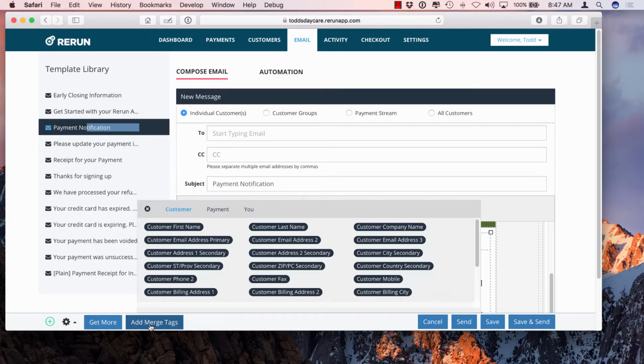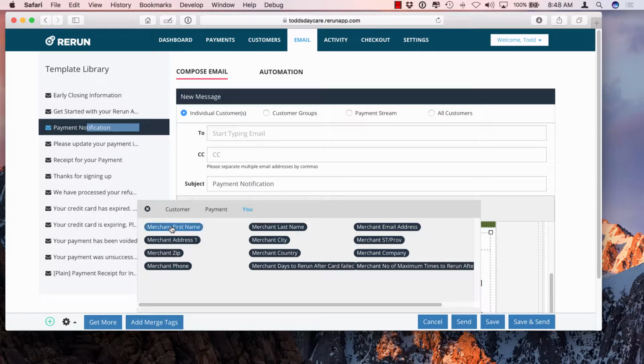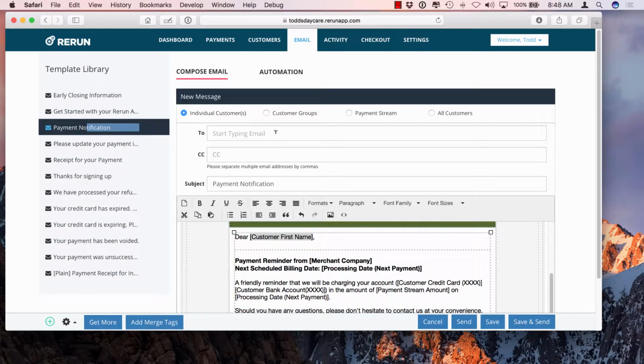Rerun allows you to use mail merge fields, what we call tags, that are broken down by customer, payment, or yourself, enabling you to do really customized email merges right inside Rerun, which you can send to a customer, a group, or to a payment stream.